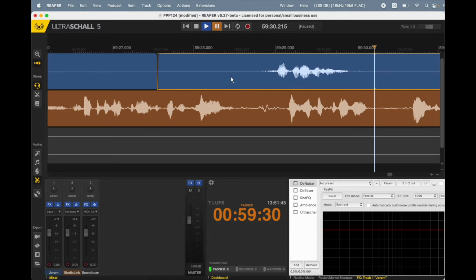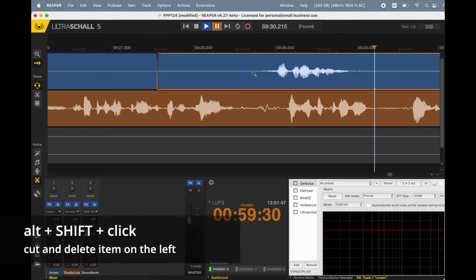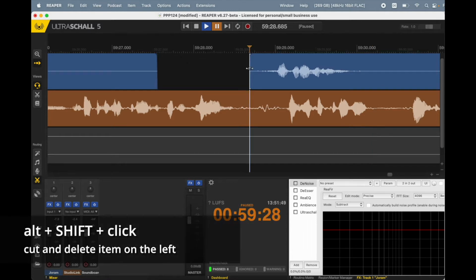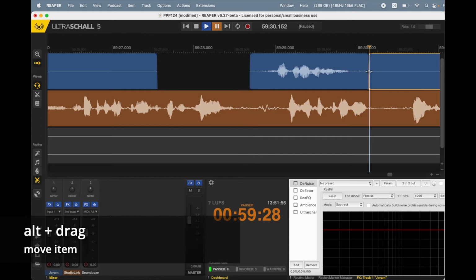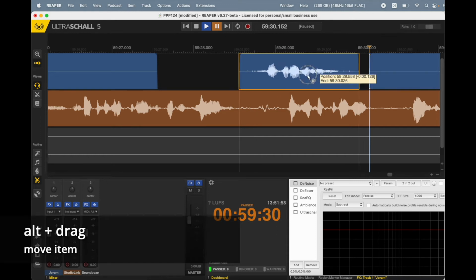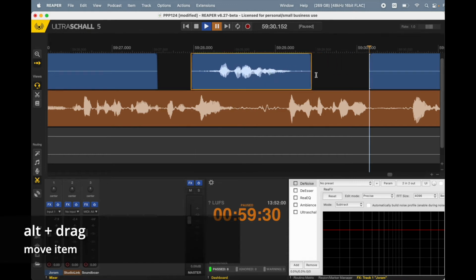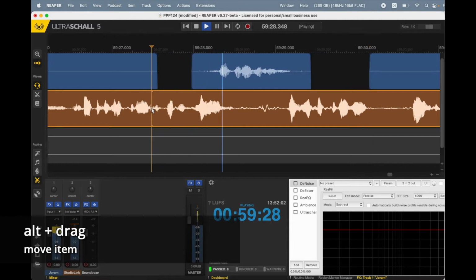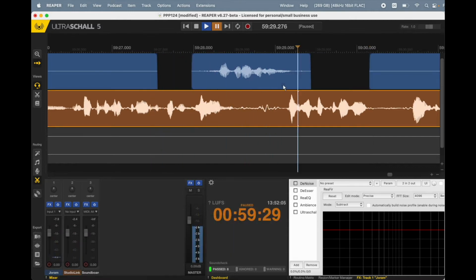So after I did my first cut, I hold down the Alt and Shift key together, and I immediately cut and delete the item left to my cursor. And then I just hold down the Alt key again on the right side of my item. I hold down the Alt key to move it around, and now I don't have the overtalk. I don't have that problem anymore.